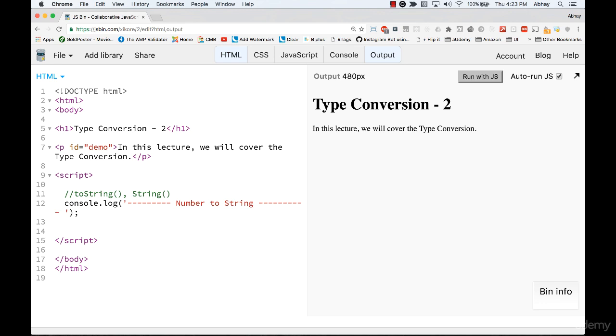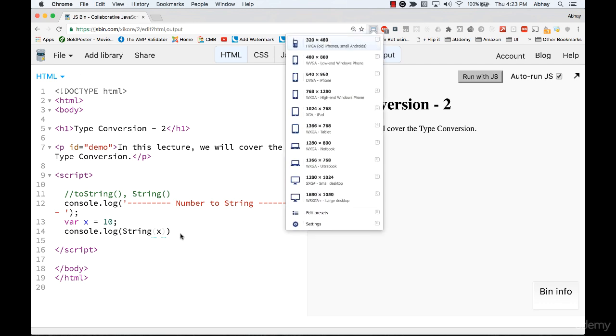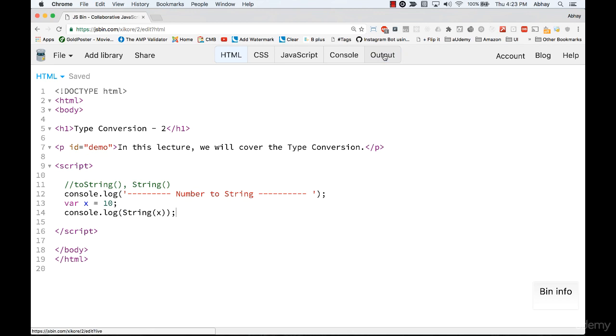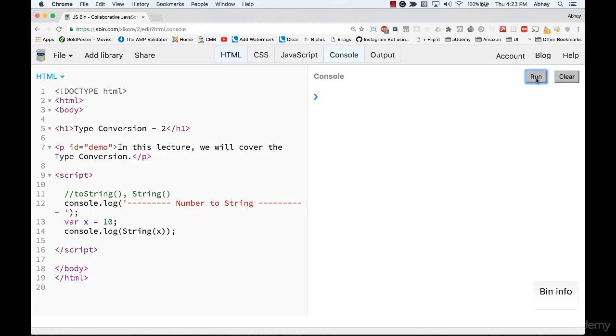Okay. Now let's create a variable x equals, let's say 10. Let's do a console.log. Then let's try to do a String of x. And let's try to run it. So let's close output, open the console and run it. So the answer is 10. So it converted it to a string. You can see the quotes and that's a string.